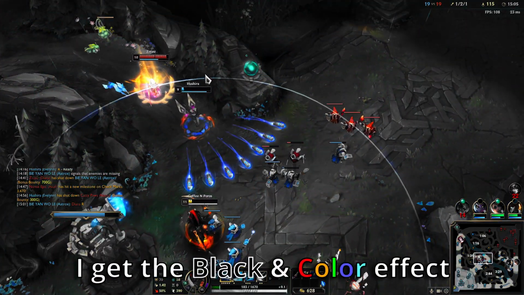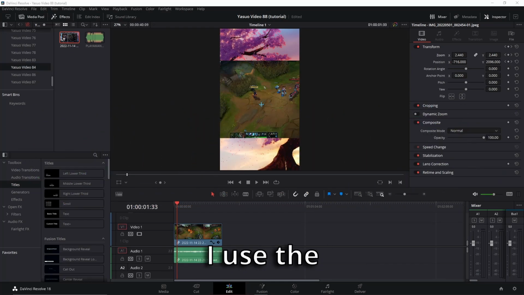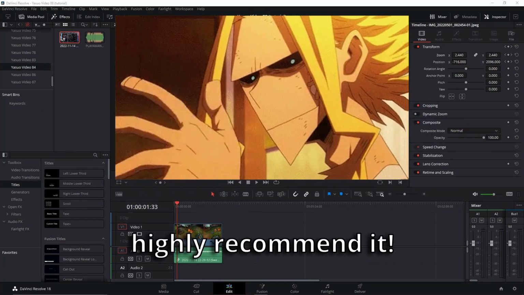This is how I get the black and color effect on my videos. So I use DaVinci Resolve. I use the free version. Honestly, it's amazing. Highly recommend it.